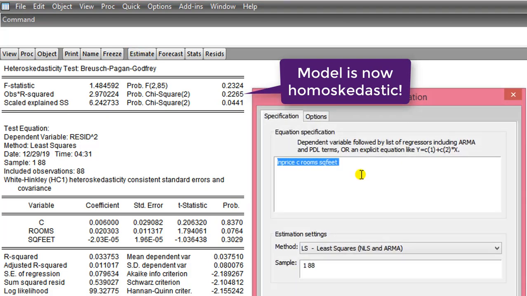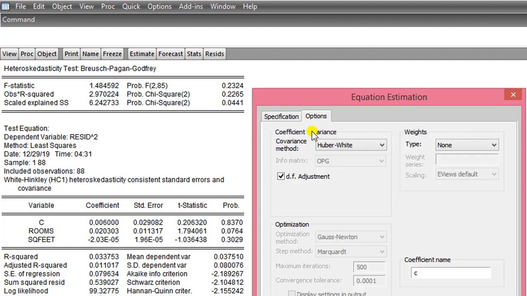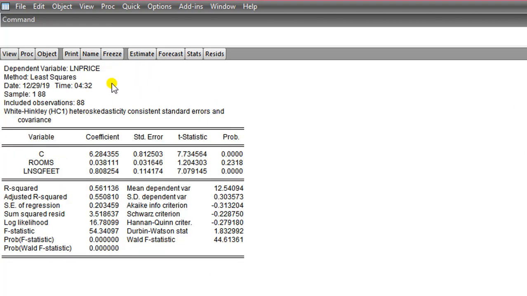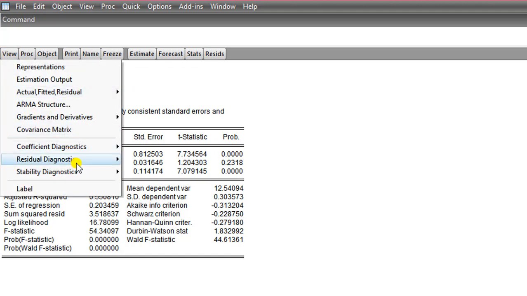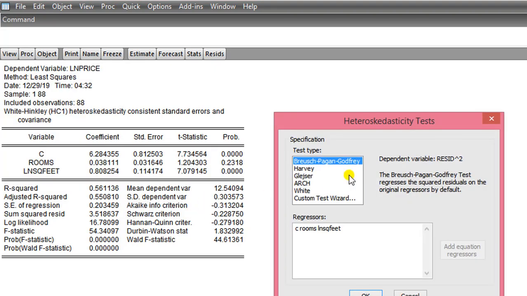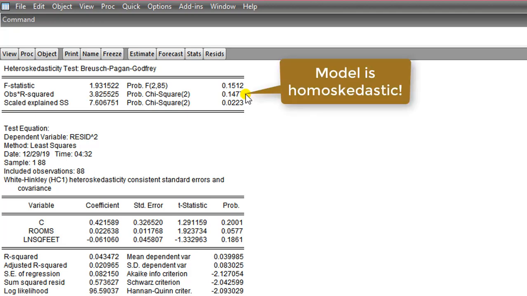We click on estimate. So this time around, let us use the log of square feet. Under options, it is still the Huber-White covariance method. We click OK. Here is the outcome, and let us now test for heteroskedasticity. We go to View, Residual Diagnostics, Heteroskedasticity Test. Still using the Breusch-Pagan LM, we click OK. The p-value of the chi-square is 0.1477. So this model is no longer heteroskedastic.